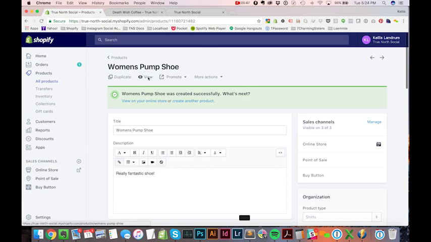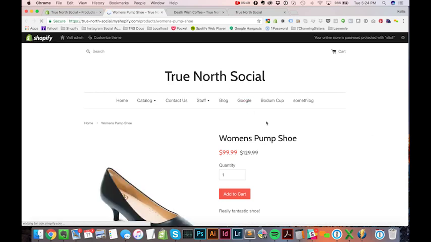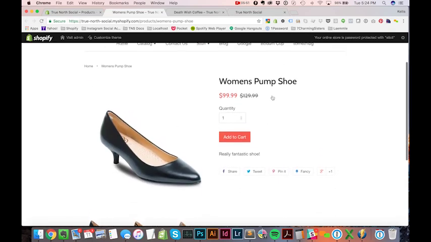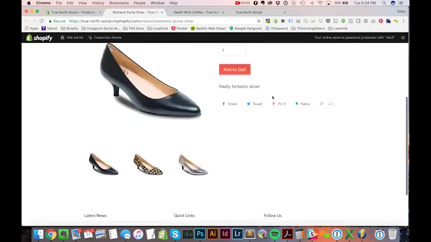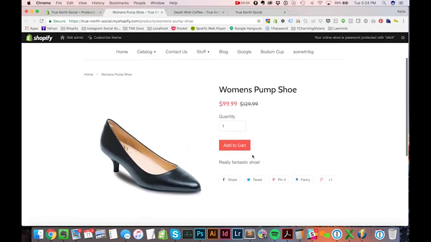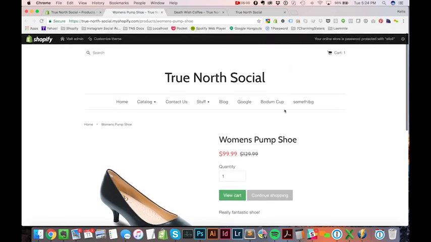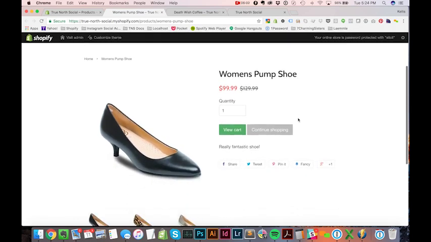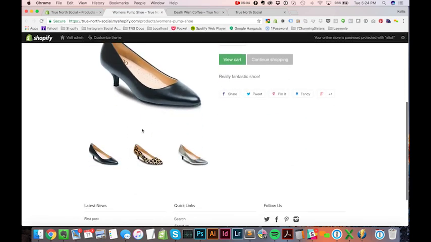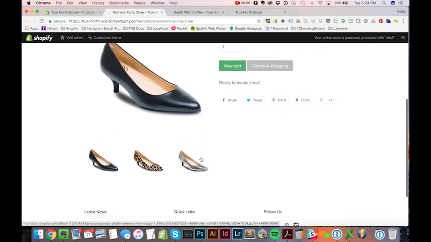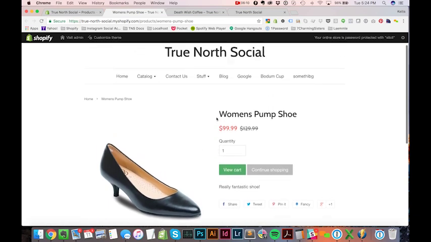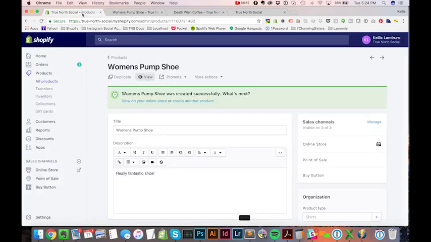I can click view here, and I can look at this product on the front end. There is my product. Really fantastic shoe. I could even add this to my cart if I wanted. And we can see my cart now has one in it. Okay, so this is the black shoe, but this shoe comes in black and cheetah print and in silver. So I don't have any way to select those colors. So let's see how I might do that.